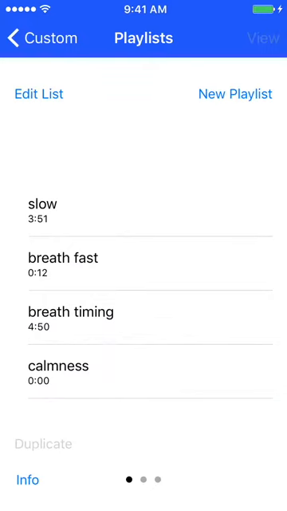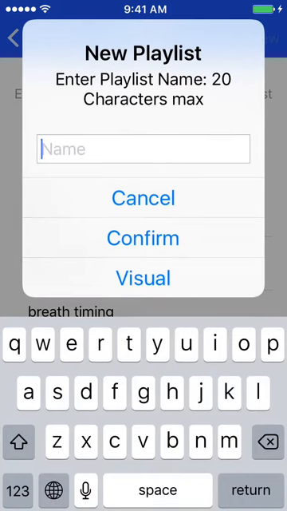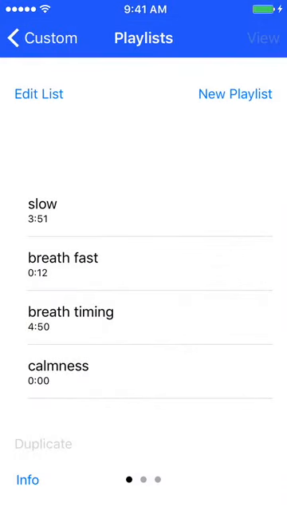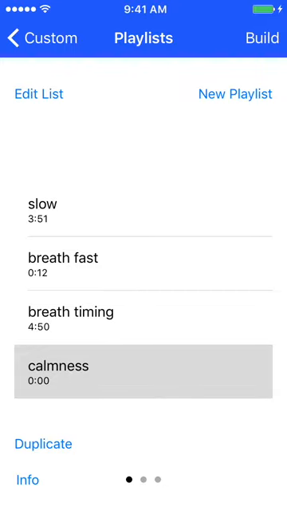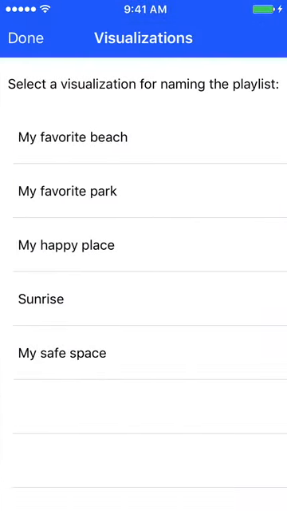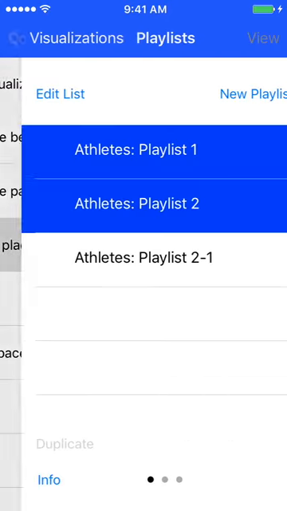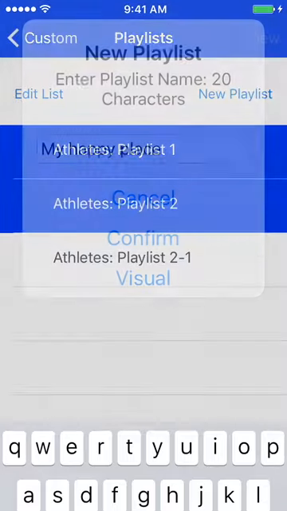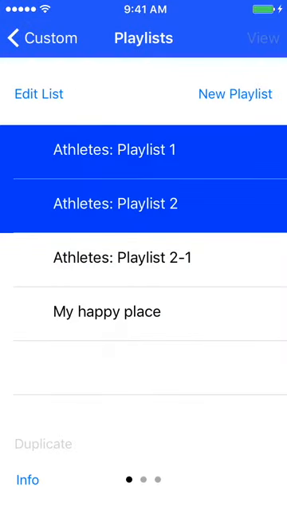In the pop-up window that appears, type the name of your new playlist using up to 20 characters, or use the Visual button to select from a list of visualization phrases to name your playlist. Press Confirm when you're done. If you want to use a visual from the app, select Visual and choose a phrase. You can edit it if you like. Press Confirm when you're done, and you'll see your new playlist in the playlist table.